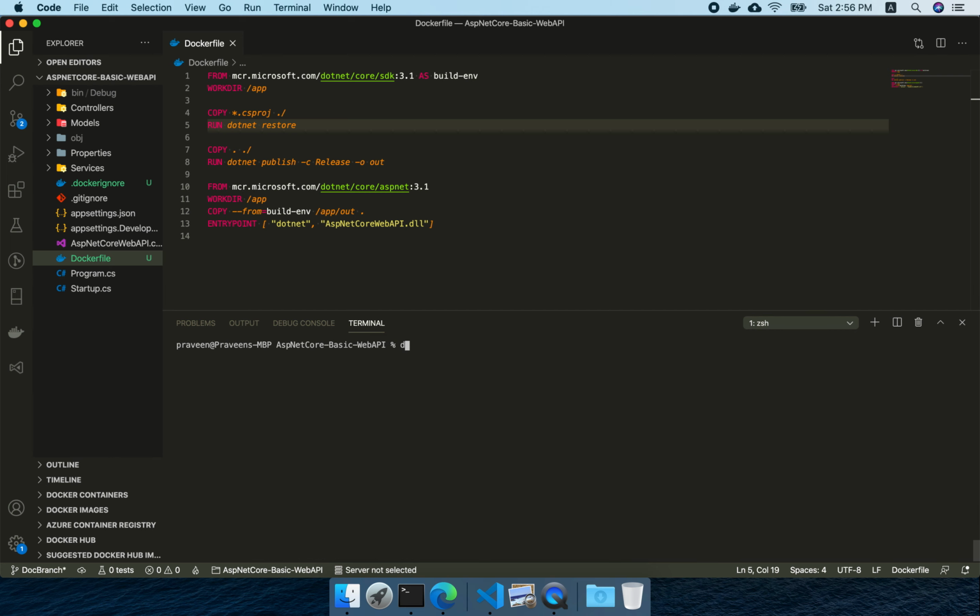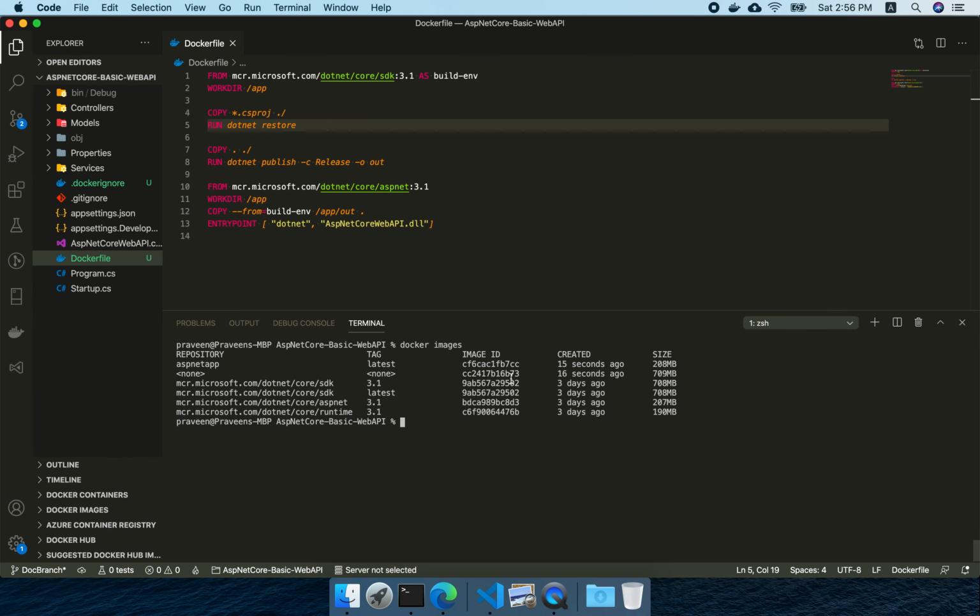To check the images, we have to use the command docker images. See, this is what got created. If you see, in around 15 seconds, we have created the image. The next step is we have to run this image, and then we can execute it. Basically, we can see whether the application is running or not.